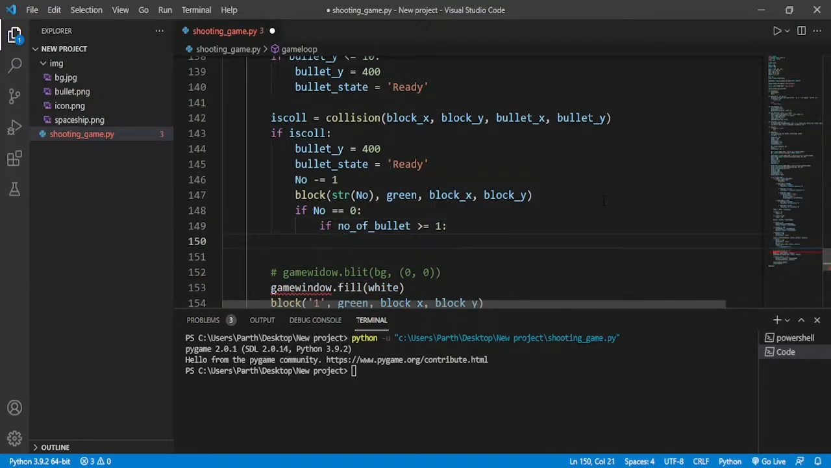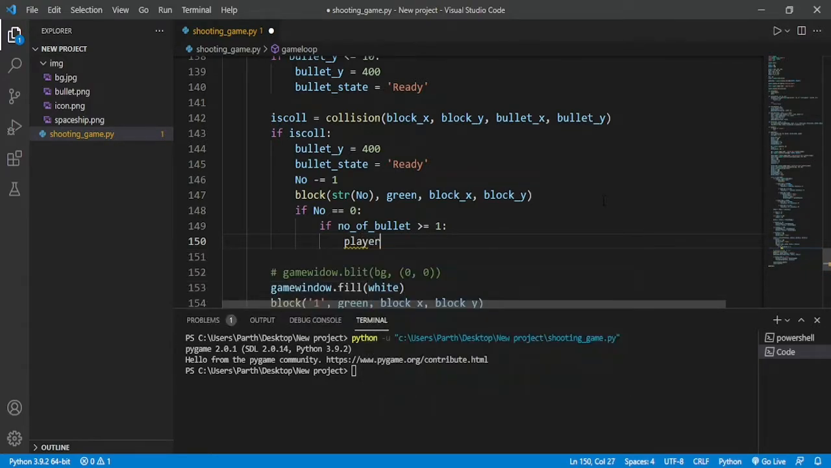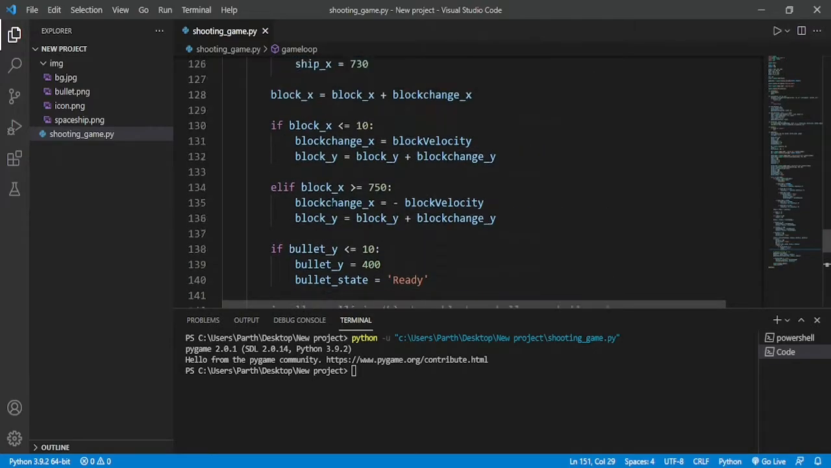So when this condition is true, we are going to change the player's state. Let's define it as winner, and we are also going to run our function winner over here. So we are going to make this function now.